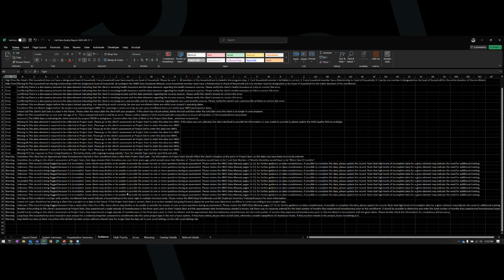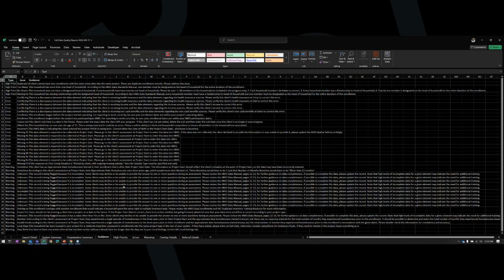One of the most important tabs in this report is going to be the guidance tab. This guidance tab is going to give you an explanation of all the errors that are found in your data. So it's not just giving you what the error is and you have to hunt to figure out what that means. Review the guidance tab because it's going to tell you exactly why this is an error, how to fix it, or where you can go to make the correction.